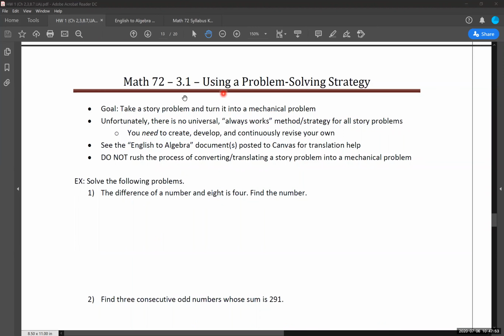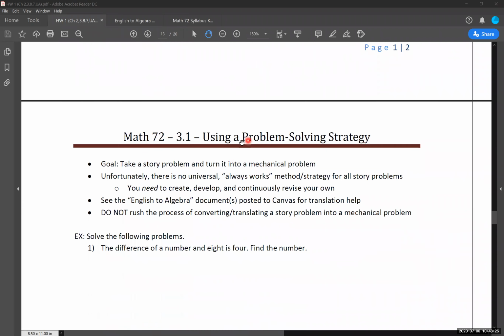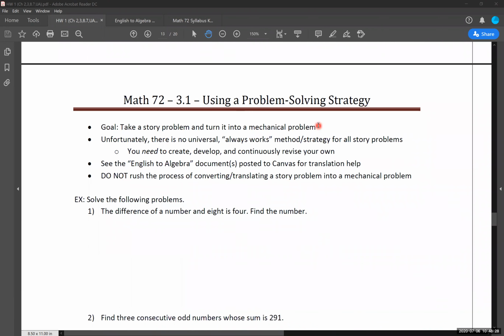So today we're going to be taking a look at section 3.1, which is going to have us using a problem-solving strategy. Our overall goal with this is to take a story problem, a bunch of text and words and all that fun stuff, and turn that into a mechanical problem. The way I like to think of this is these two separate types of problems. A story problem is you got all the text and everything. A mechanical problem would be something akin to what we have been working with up here. It's just, here's a problem, solve it. Here's a problem, solve it. So we want to turn all of that English into algebra.